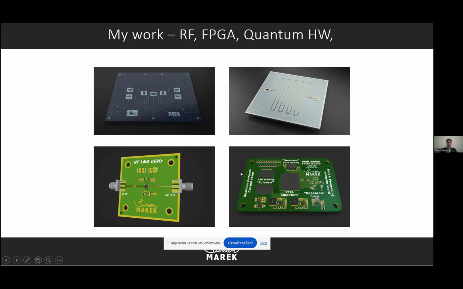LNA is low noise amplifier, which is a special type of amplifier used for amplifying signals in quantum computers. And here is a kind of FPGA board, which is used for control electronics. You can see FPGA here, which is main chip here. You can see RAM memories, you can see flash memories, you can see power circuitry.